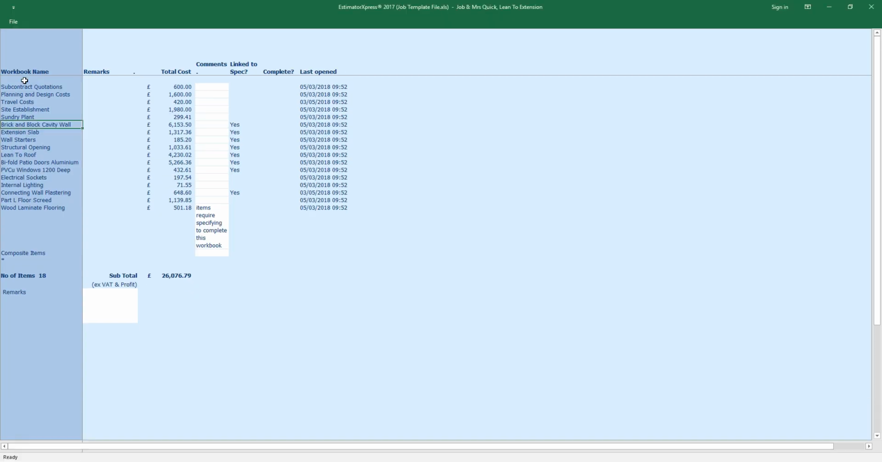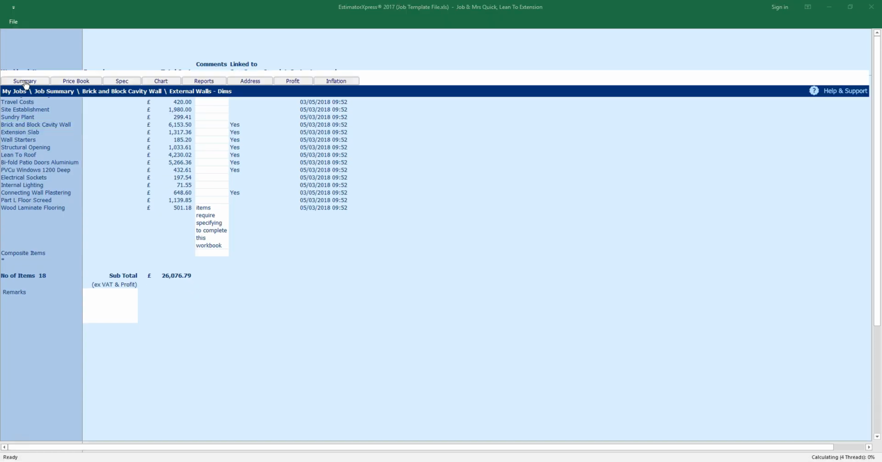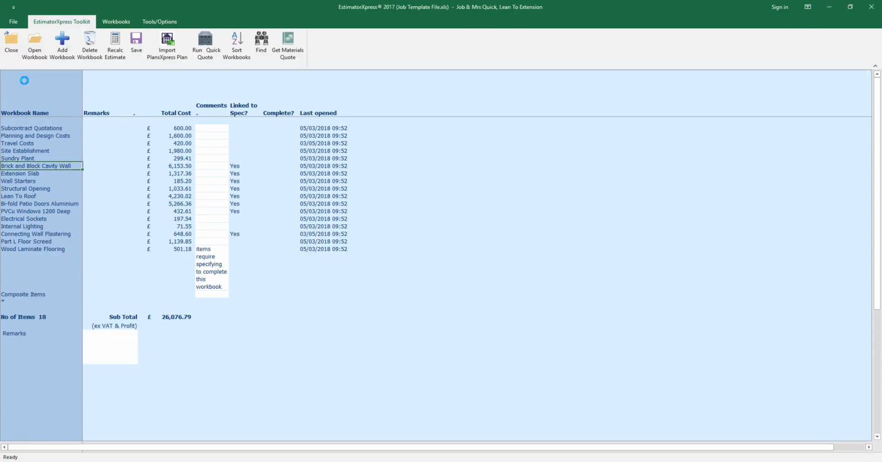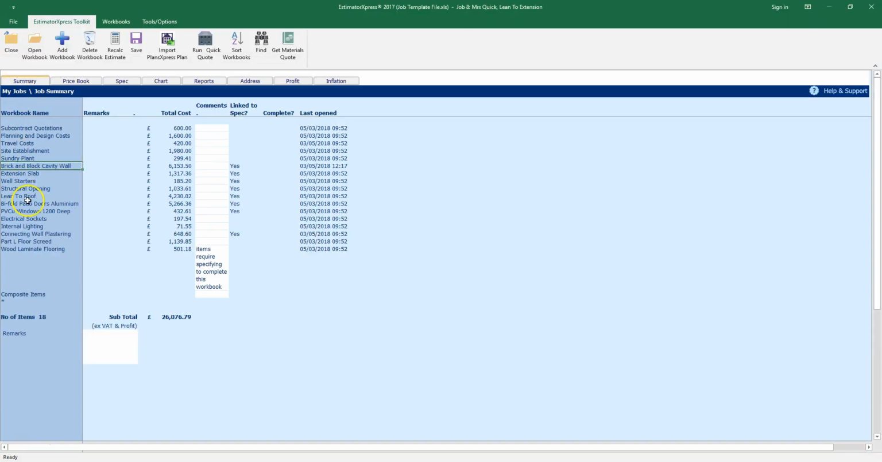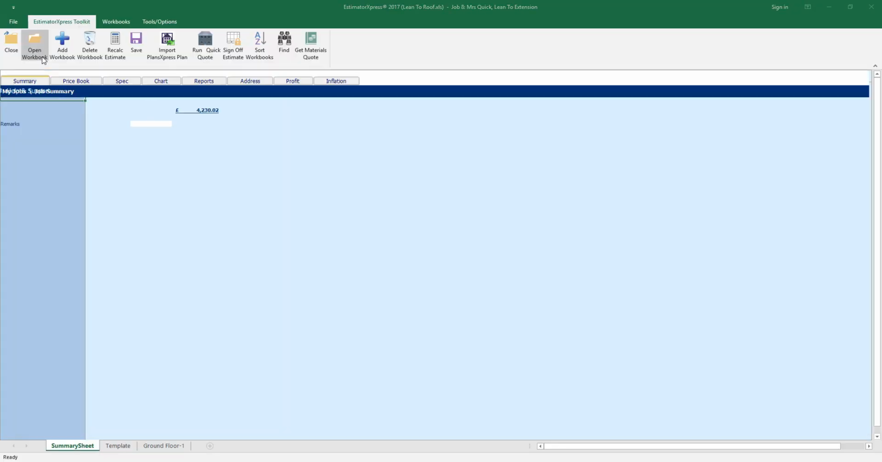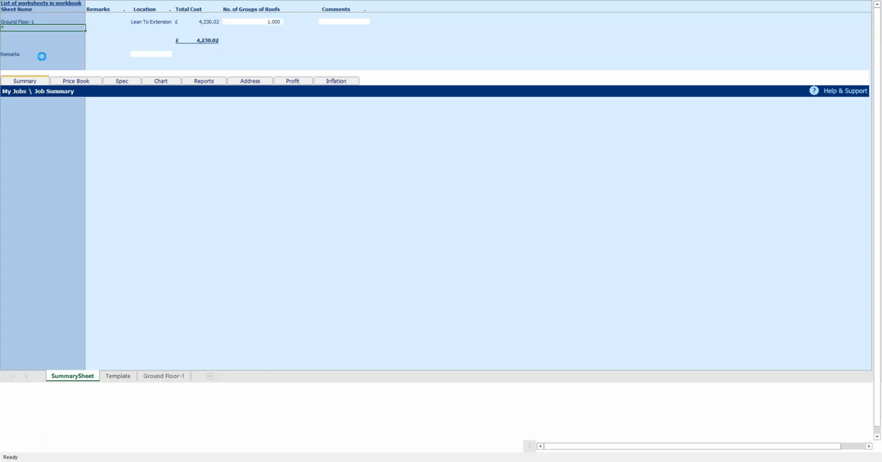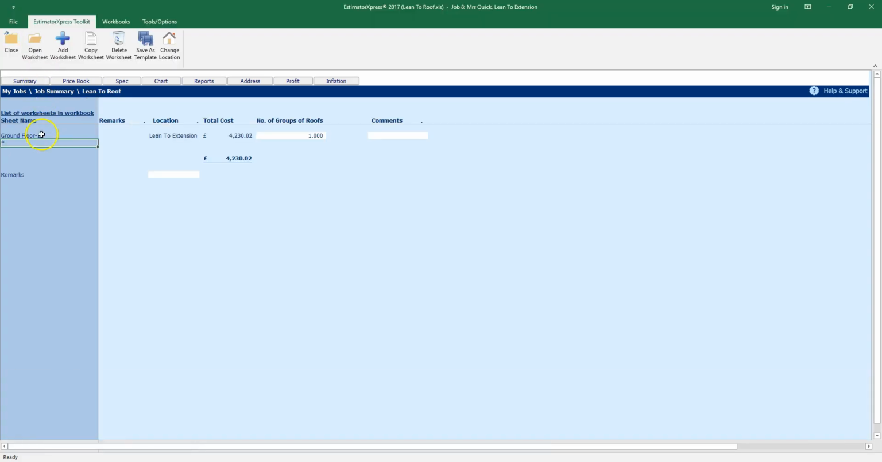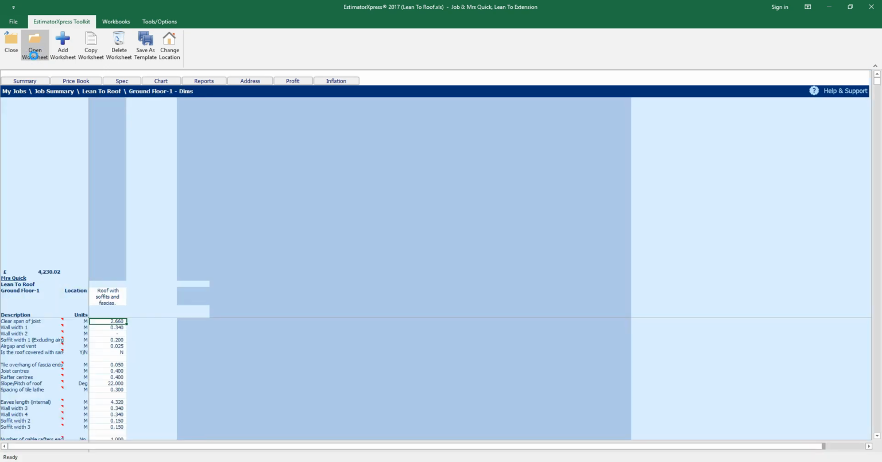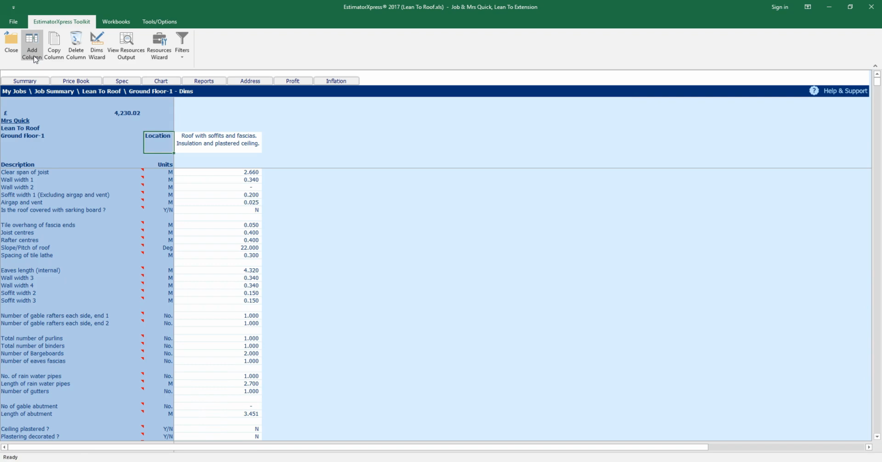And now we're going to have a look at the Lean-to Roof workbook. So if we can click on the Lean-to Roof workbook and then click Open Workbook, and then open the worksheet. So we can have a closer look at the dimensions and the resources for our lean-to roof. You can see that Quick Quote has fed all of the dimensions into the estimate.